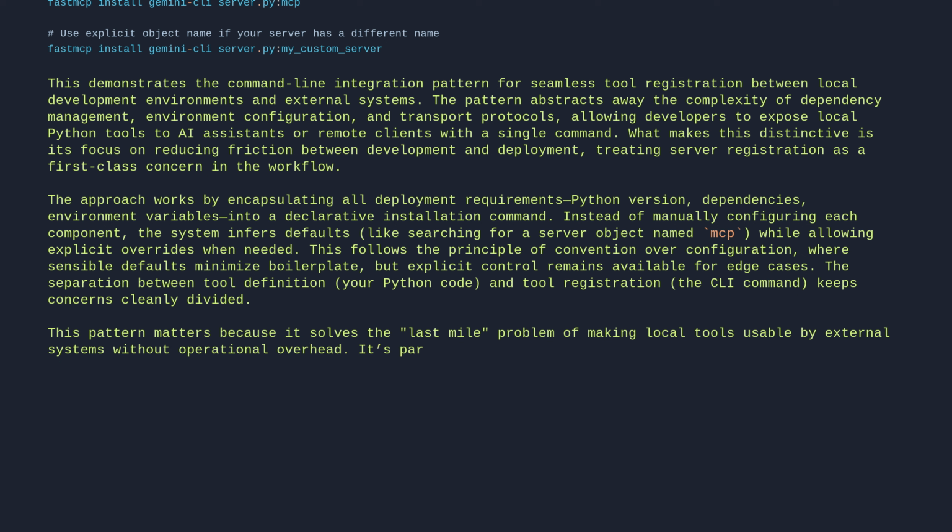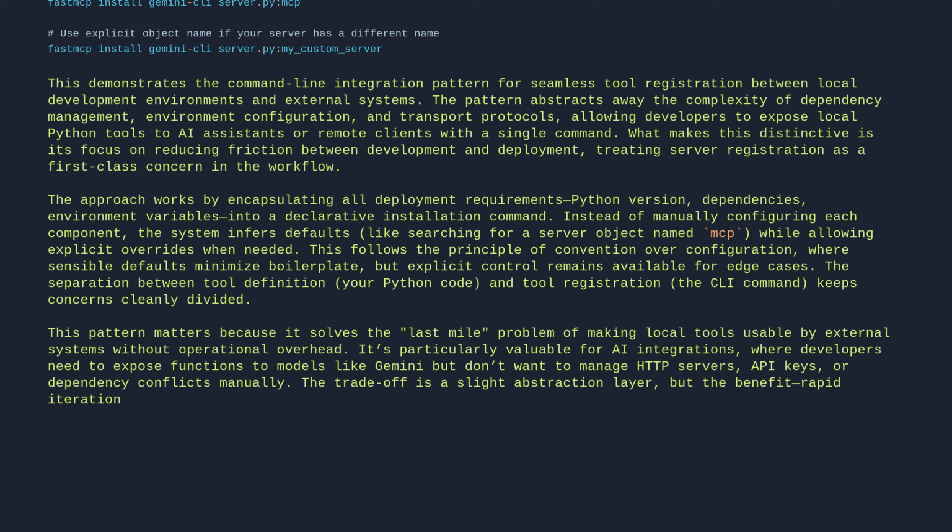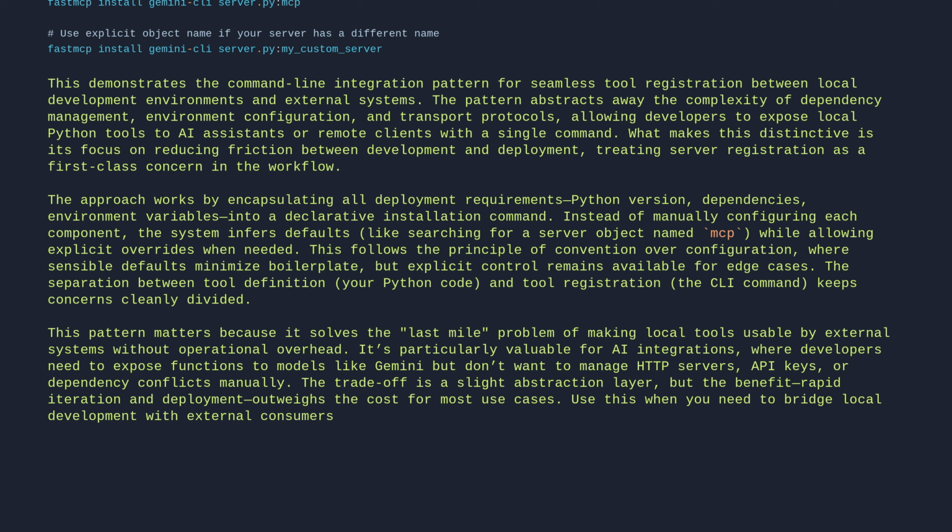It's particularly valuable for AI integrations, where developers need to expose functions to models like Gemini, but don't want to manage HTTP servers, API keys, or dependency conflicts manually. The trade-off is a slight abstraction layer, but the benefit, rapid iteration and deployment, outweighs the cost for most use cases. Use this when you need to bridge local development with external consumers, especially in AI-assisted workflows or microservice architectures.